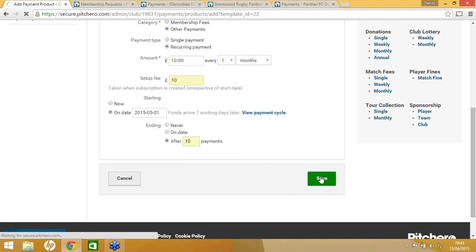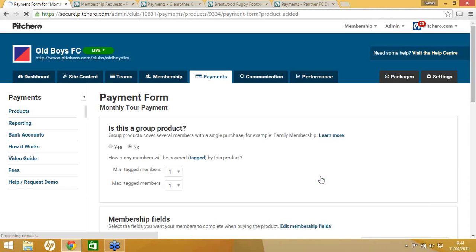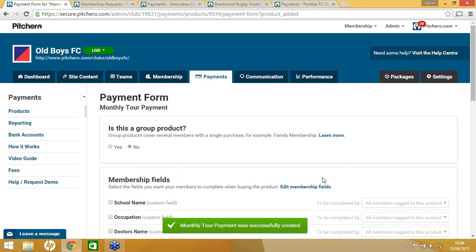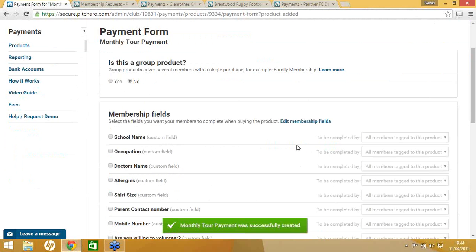So that's the first part of the product created. Now we can be a bit more creative with the product, and we can actually use it to collect membership information and even product-specific information as well. So this part of the site, the payment form, is where you can choose this as a group product. So what we found with our payments feature is that a lot of members of clubs were actually wanting to purchase products on behalf of other people.